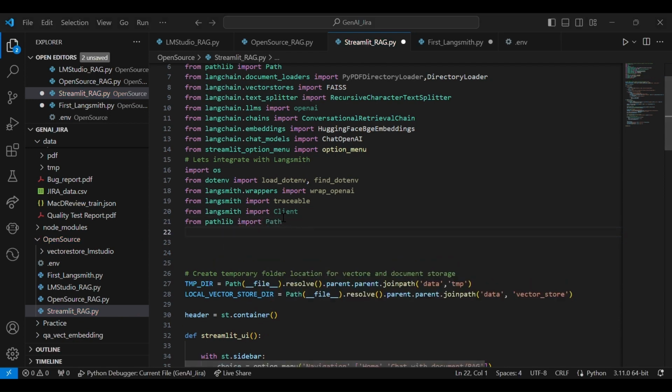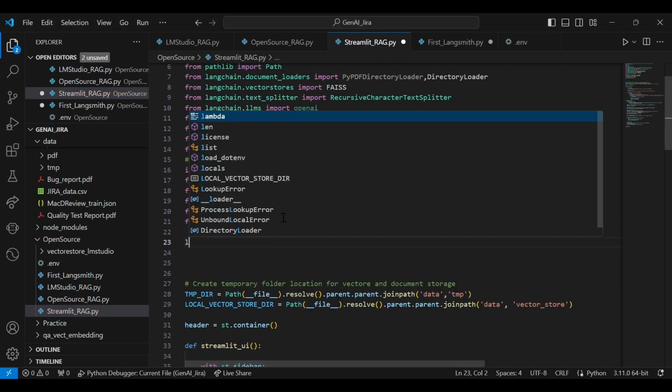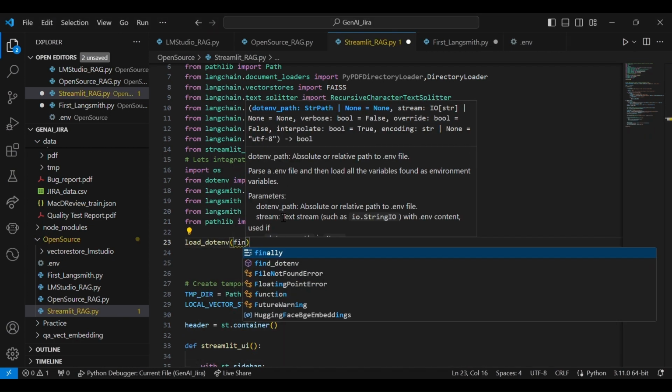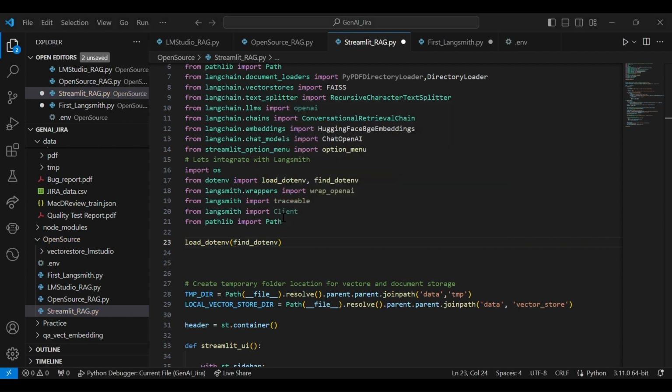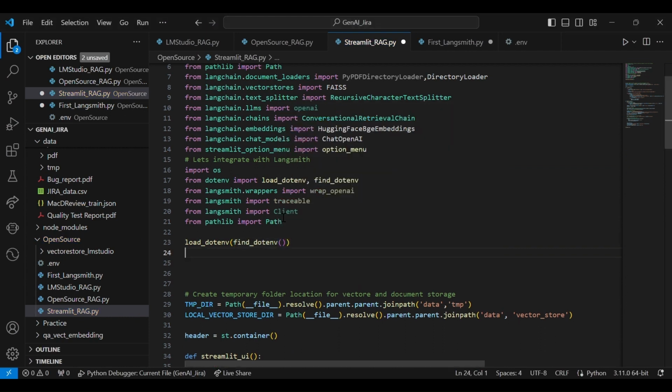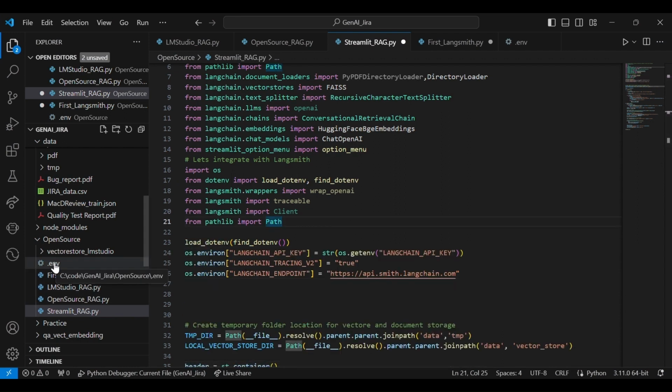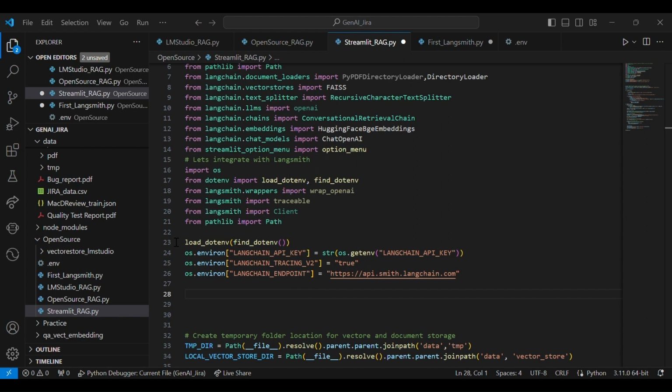Let's load the env file. The env file is already placed in my workspace, and there I have already kept my API key and also the endpoint of Langsmith, and the tracing version 2 is mentioned as true. So in this particular code, you can see. Let's create the client object. So initialize the client object from Langsmith.